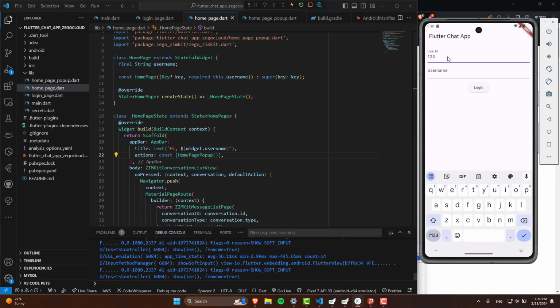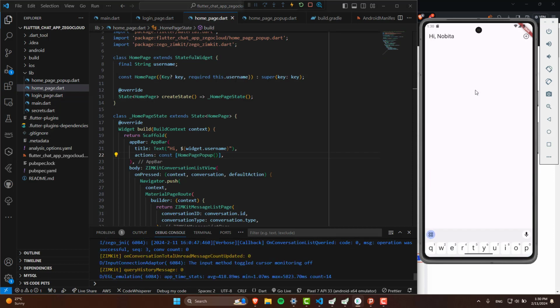Now let's move on to the next page. Before that, I'll just log in. I'm writing 123 and username. After login, you can see the home page over here, which is currently empty because there are no chats.